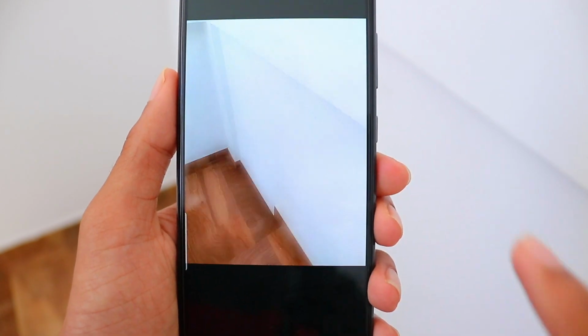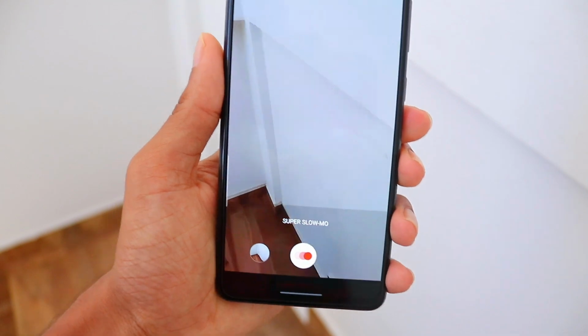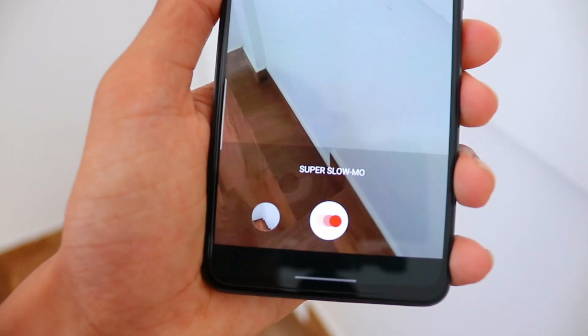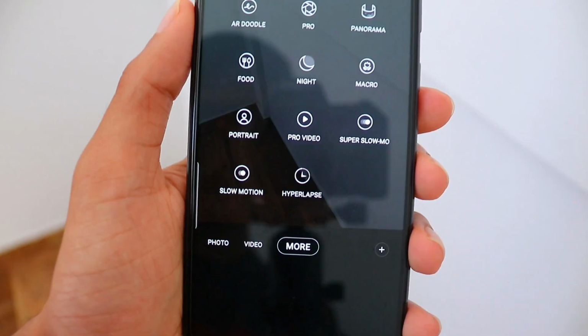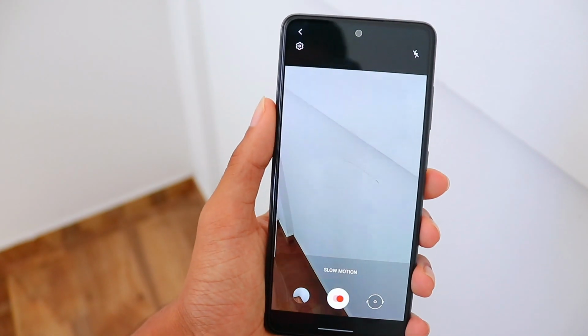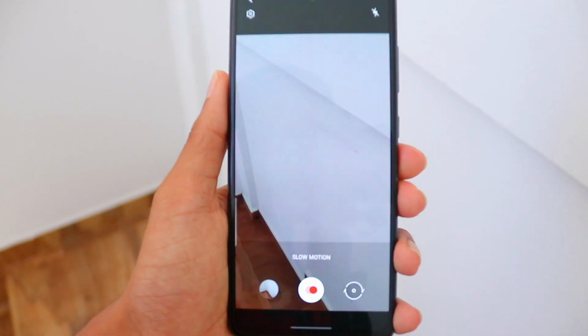Up next we have the super slow motion. So this is a great improvement from the previous generation phones, and you can get some really cool super slow-mo videos by using this mode. Let's hop on to the next one. There is nothing much to talk about the slow-mo. As you all know, by using it you can capture videos in slow motion. It has an improved version from the previous generation as well.